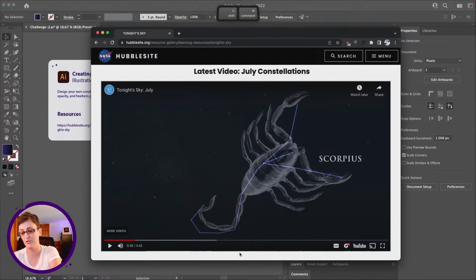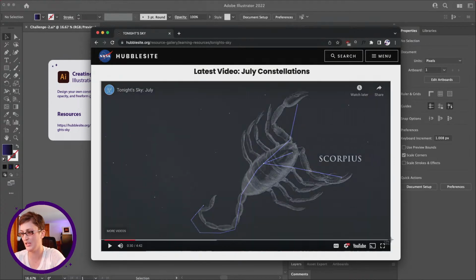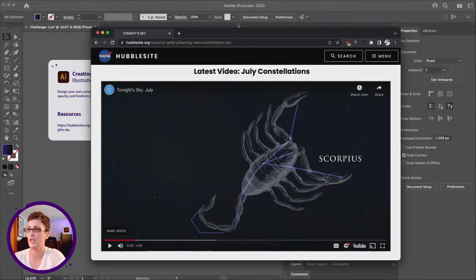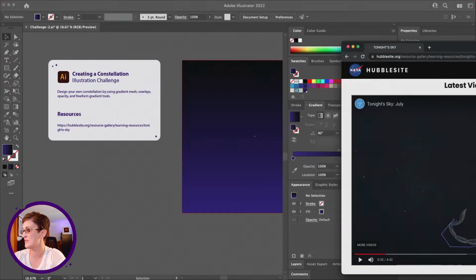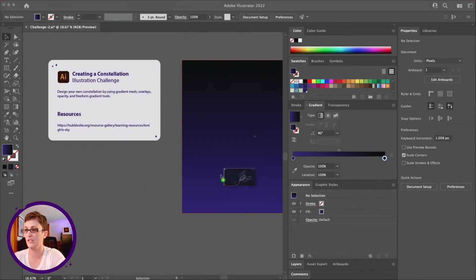I'm going to hit Command Shift 4 to grab a screen capture here. If you are on a PC, I believe the Snipping Tool is Windows key, Shift, and S. Then once I've got that screenshot, I'm going to drag it into my Illustrator file here and let go.